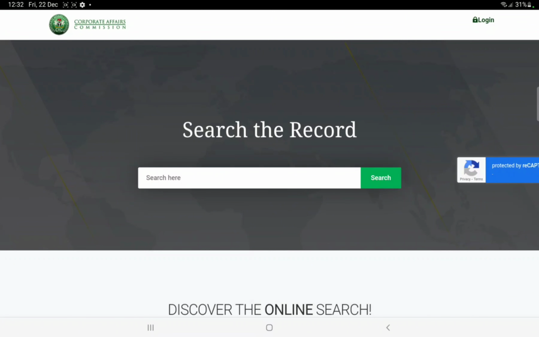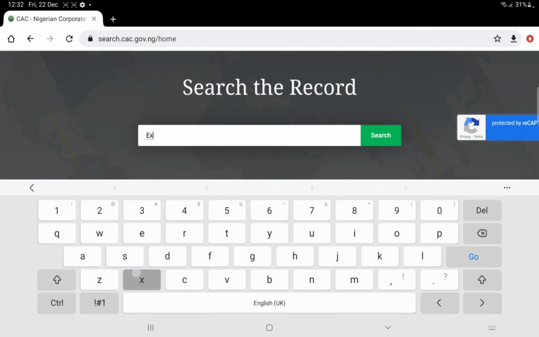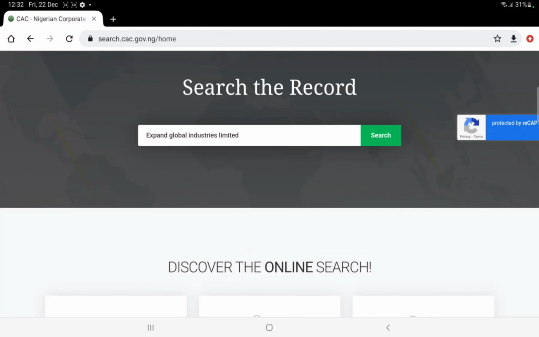So this is where we are currently. We are on the CAC website. Let's assume you got an invoice from a company called Expand Global Industries Limited, and for some reason they didn't quote their TIN on their invoice and you need to search for it. The first thing you need to do is come to the CAC website, which is search.cac.gov.ng, and input the name of the company here. So we're starting with Expand Global Industries Limited. Once you're done inputting the name, you click on search.